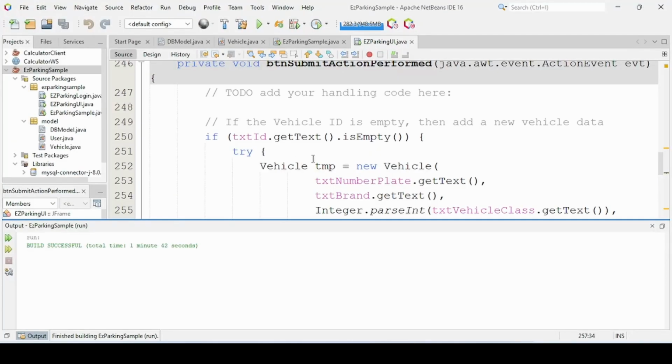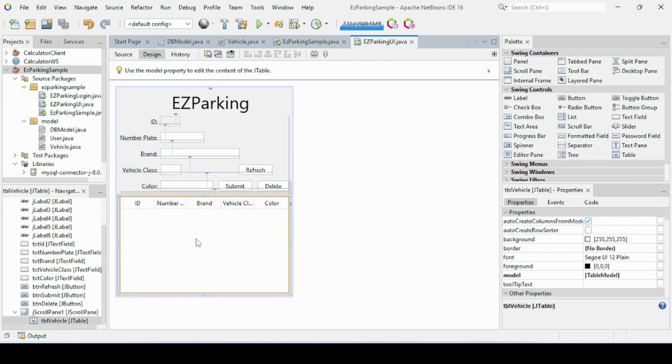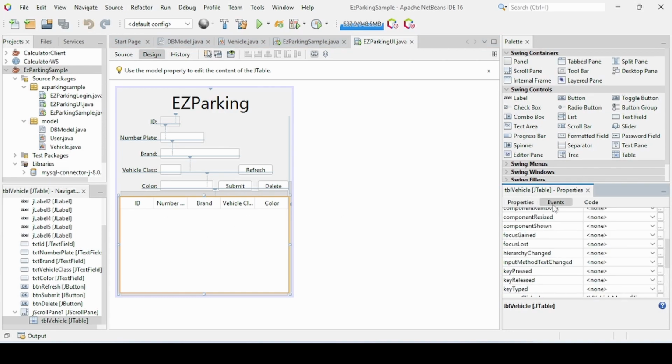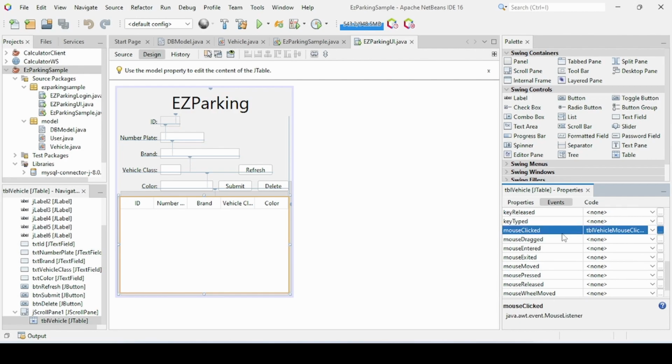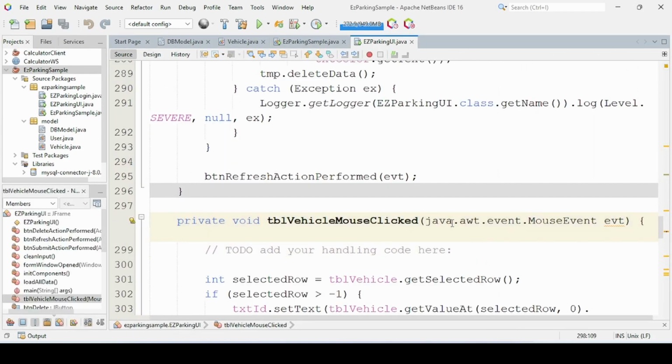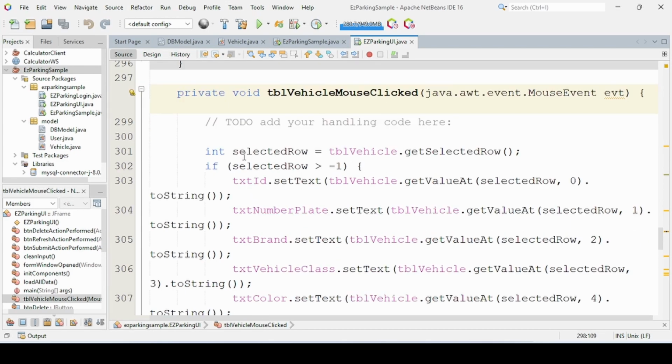Okay, open up NetBeans. We want to open up the design, select our JTable first, go to the events window over here, and choose the mouse click event, then add a new event from this dropdown, the table mouse click event. In this event we want to obtain the data, so you can add the following code.